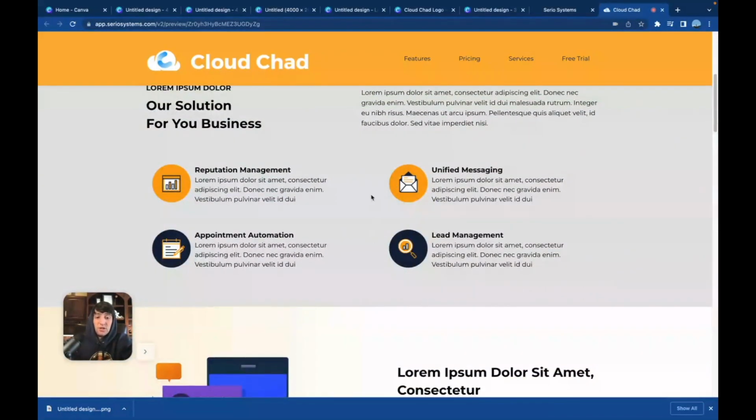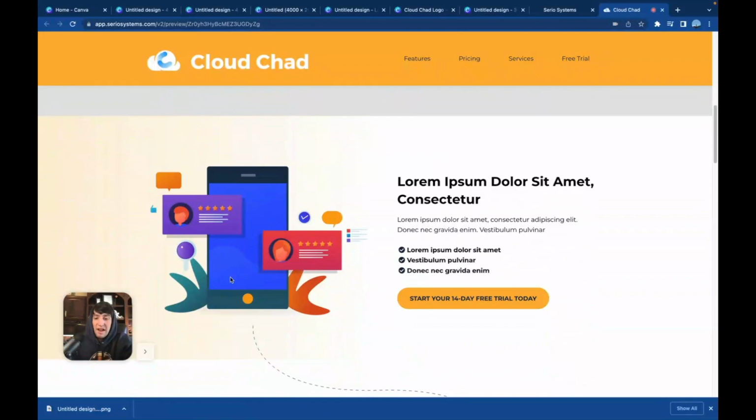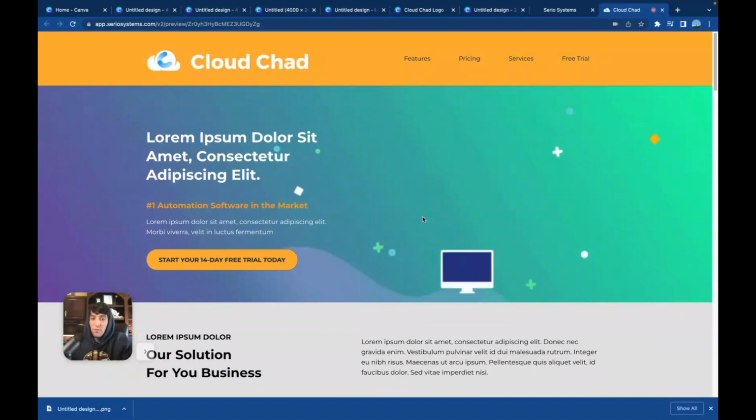And if you want to go down here and change all these other features, all these other things, these graphics, make everything move, you can do that too. I mean, if you have an automation company, you should probably show how automated it is.